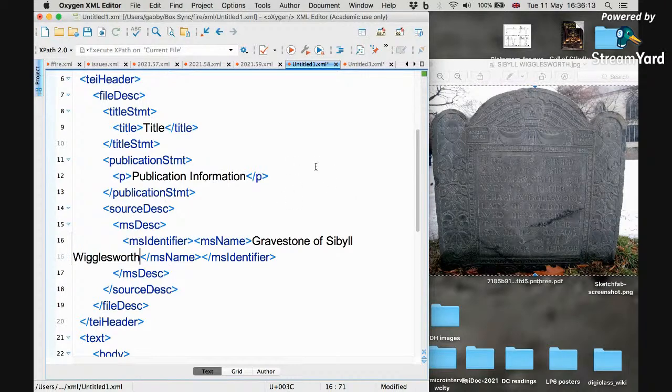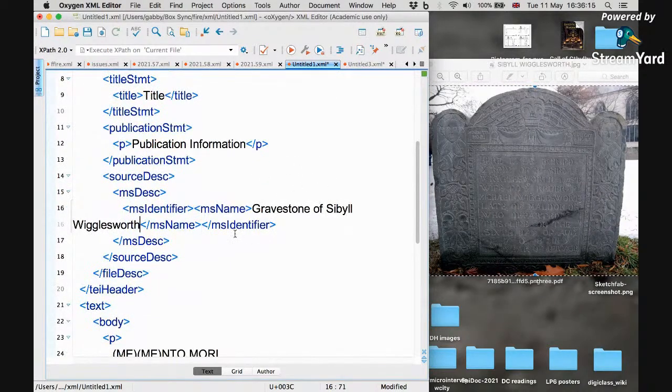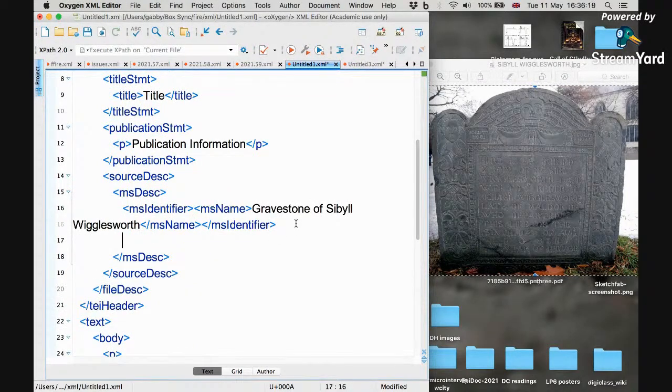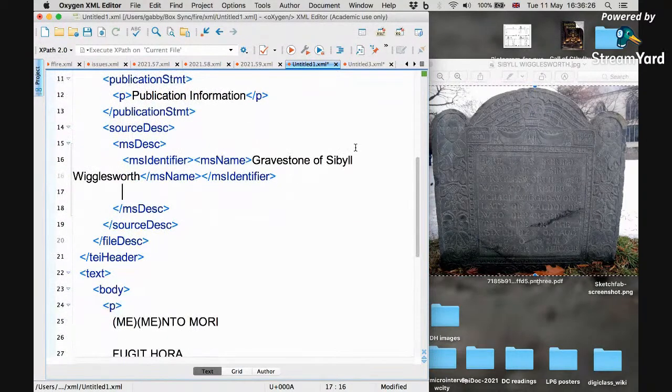And I'm going to stop there, and it lets me do that. Christopher will, when he shows us his example in a few minutes, show us a document that is in a library and therefore does have proper MS identifier information, but mine doesn't. The other things that I want to talk about are the physical description of the object and the history of the object.